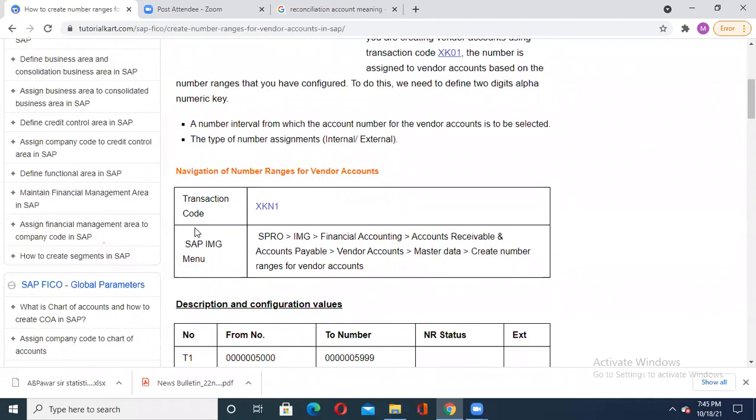So here, what is the transaction code we use to assign the number ranges for your vendor account? We use XKN1. Please remember XKN1. How to define the account groups? To define the vendor account groups, which code is used? OBD3. Once they are defined, how can you assign the range to that particular vendor group? You are assigning the range to that particular group with the help of which transaction code? XKN1. What is it? XKN1.